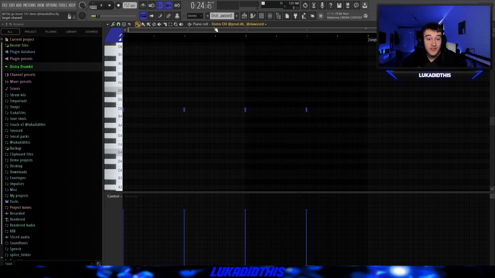Then for the next thing I used the Distra open hat from the same kit again, and I basically just laid down the pattern on the 1, 3, 5 and 7 just to accent the 808 notes. And the open hat pattern is sounding like this.